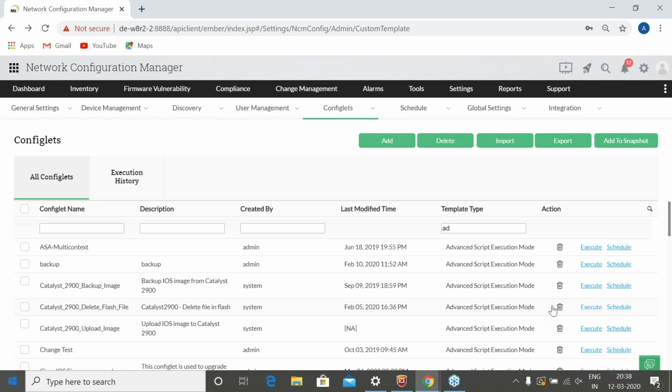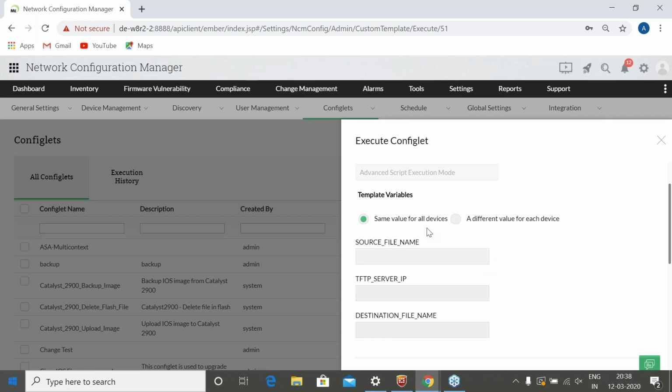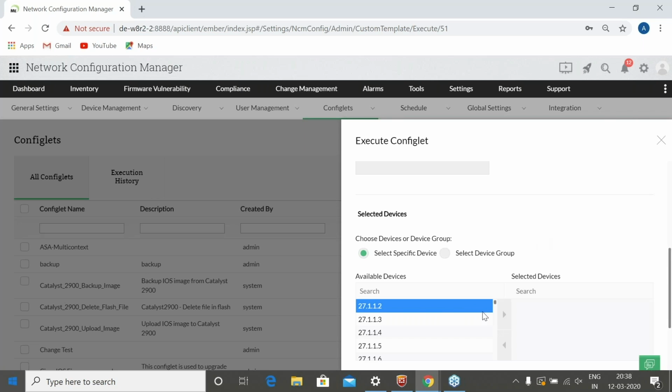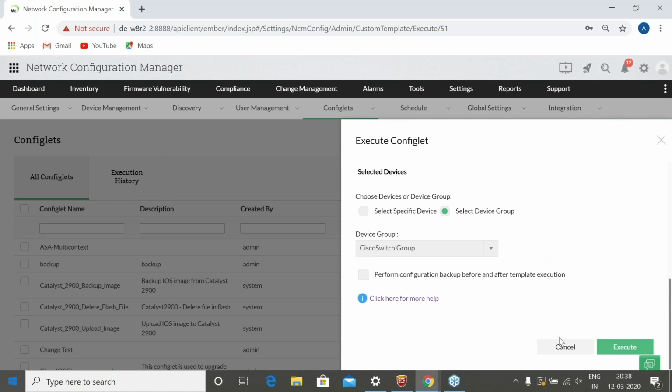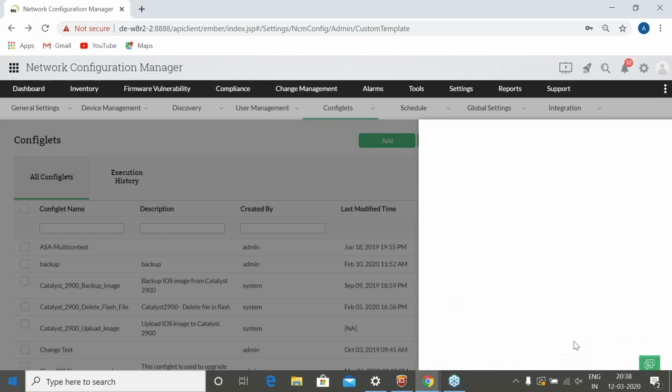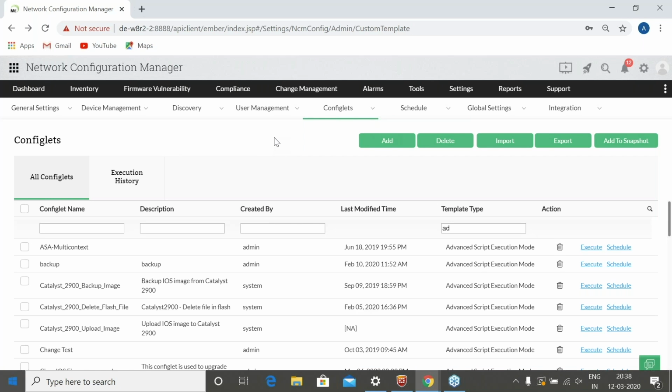So let us execute this particular configlet. So here you can provide the values, and if it's a different value, you can import a CSV file. You can associate devices on which you wish to apply this configlet. Also, if you want to choose device groups, you can do so by choosing from the drop down and click on execute. So that's all about advanced script execution mode.